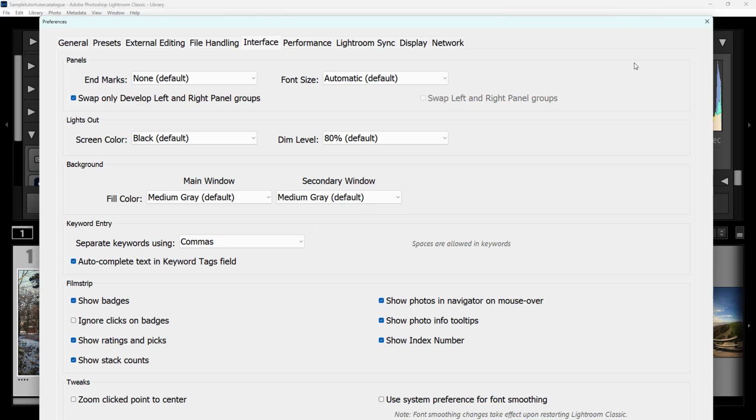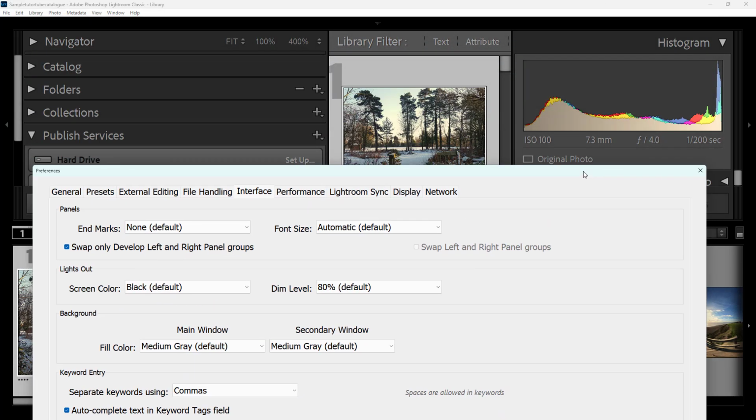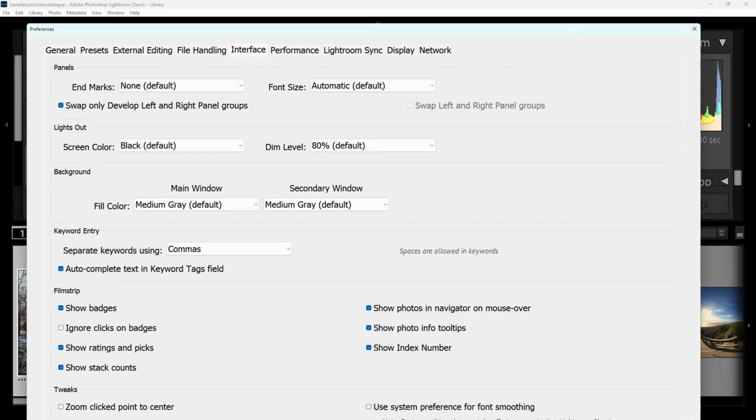And this is how you can change the interface settings as you like inside of Adobe Lightroom Classic. So hope you guys learned something as always.